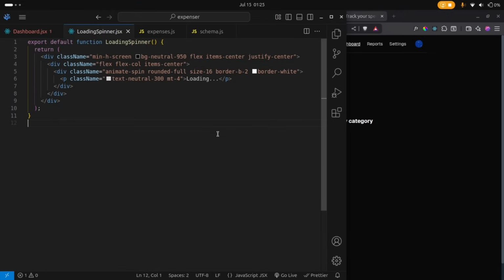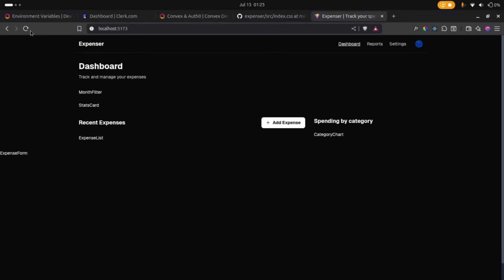Now let's fix the loading animation first of all. So loading spinner, this I think should be outside of the div. Save that, because that should be a selfclosing div. There we go, much better.